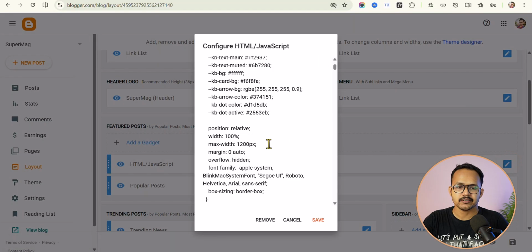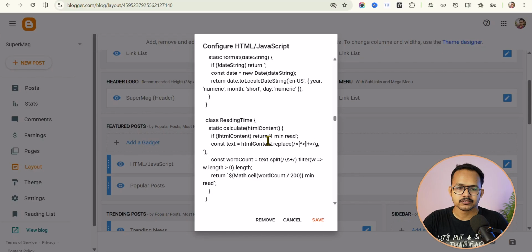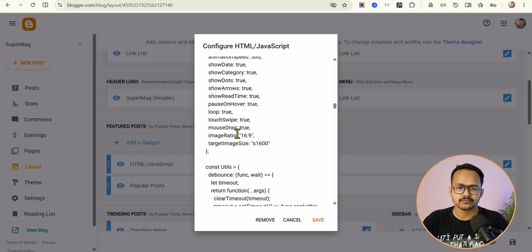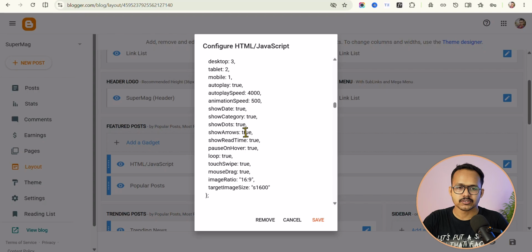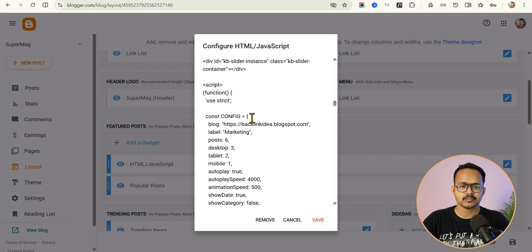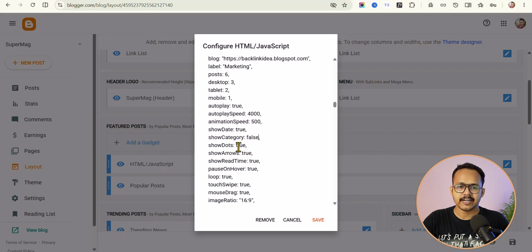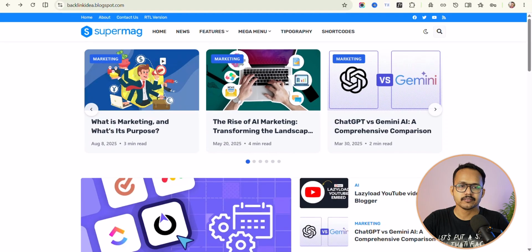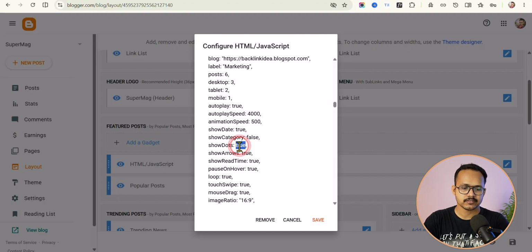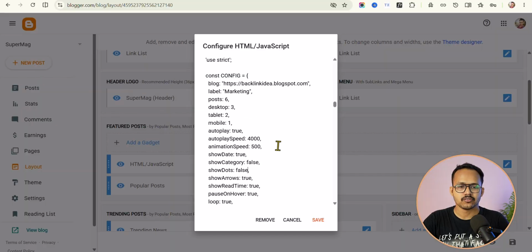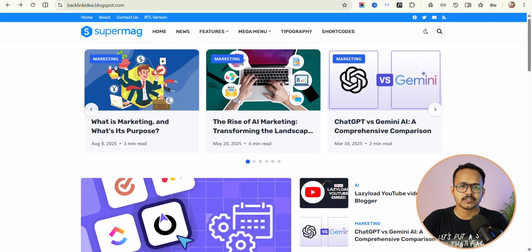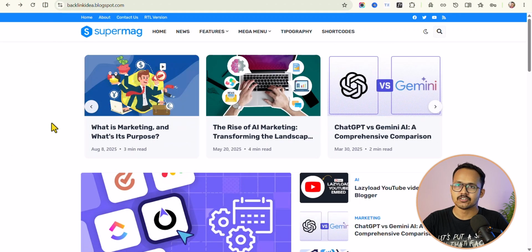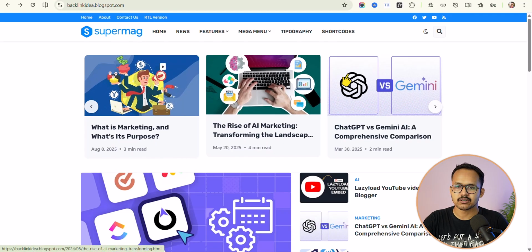Just click on HTML and scroll down to the JavaScript section. So this is the script tag, and here you can control all these, whether you want to display the category. Let me set it to false, and you can also hide the dots from here if you want. Just change that to false. All right, now hit save, and let me refresh it. And as you can see, the dots are gone and the category option is now gone.